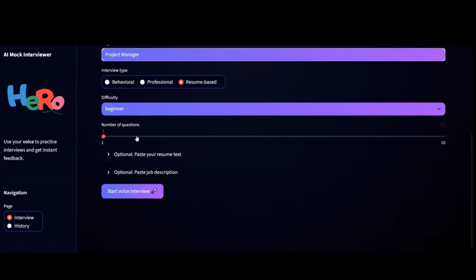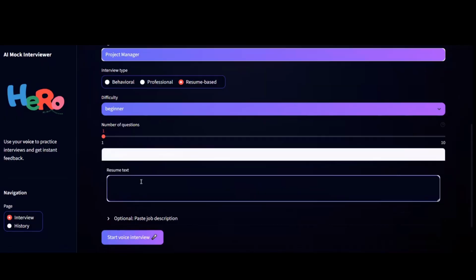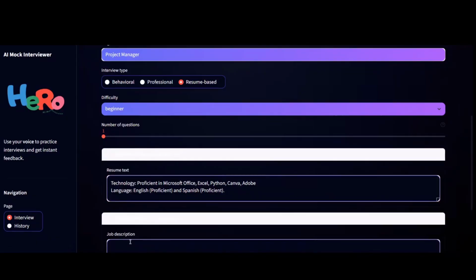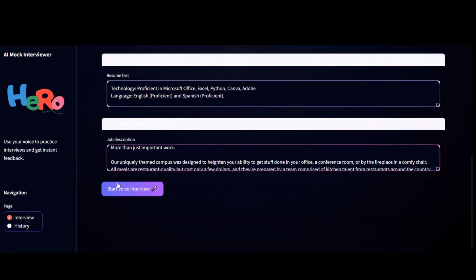You can also adjust the amount of questions you want. It is up to 10 to practice. I am going to choose one so I can demonstrate how everything works and how it gives feedback. Now here you'll just paste your resume and your job description. Once you have filled out everything, you can now click Start Interview.